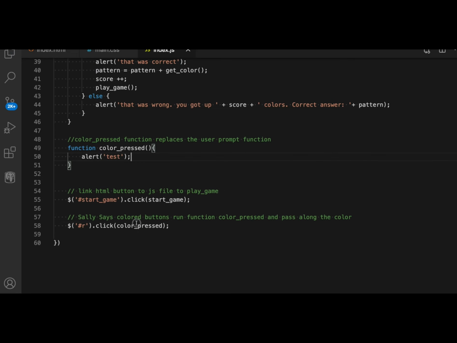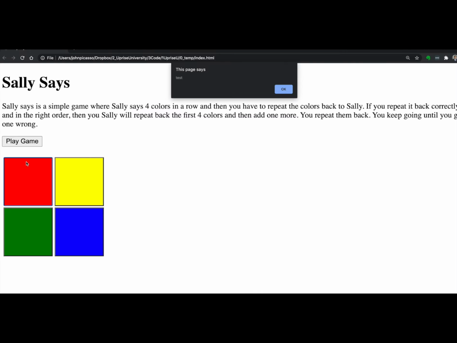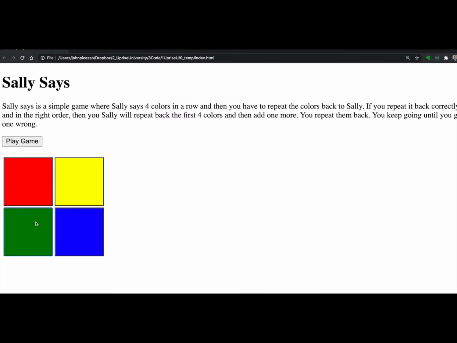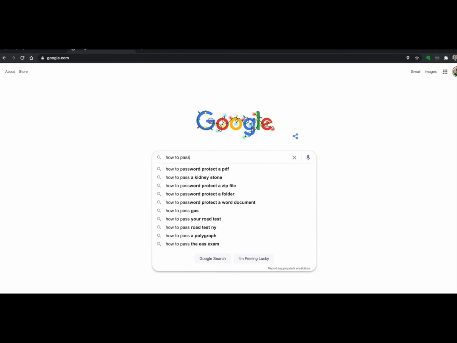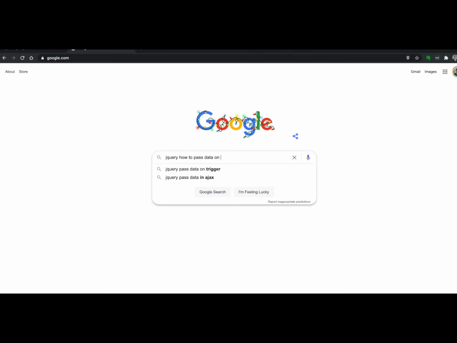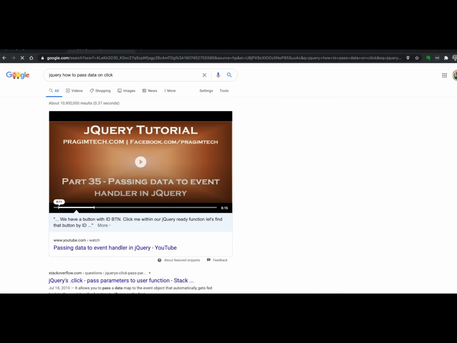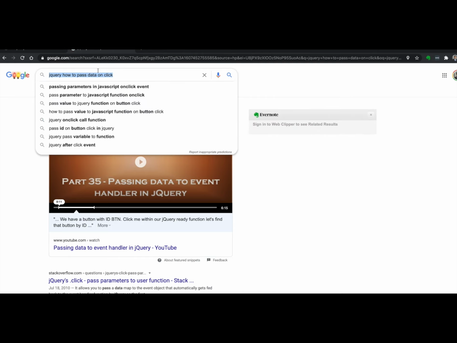I'm just going to make an alert that sends the message "test" just to make sure that the button works when any of these individual buttons are pressed. And it looks like each one of them is working. Now I'm going to look up how to pass data with jQuery on the click method.